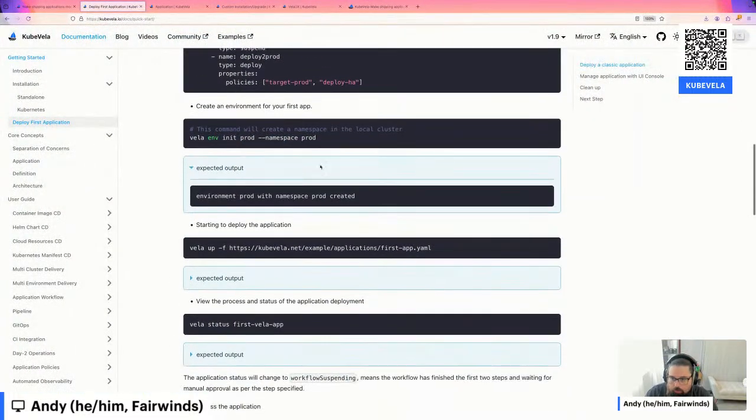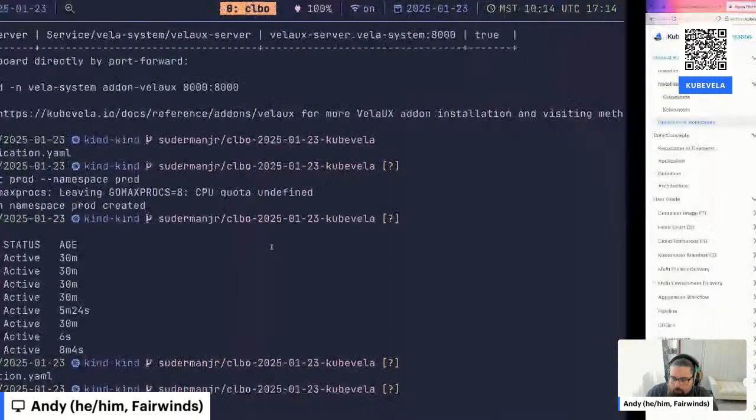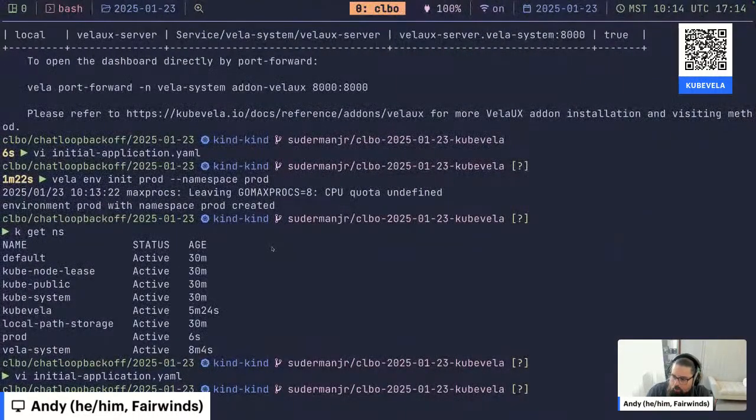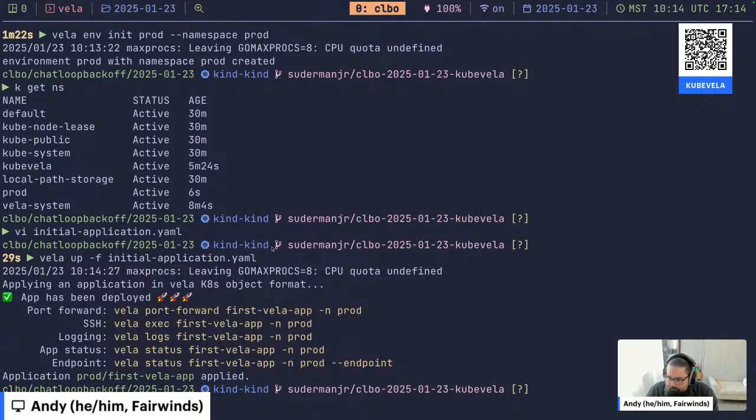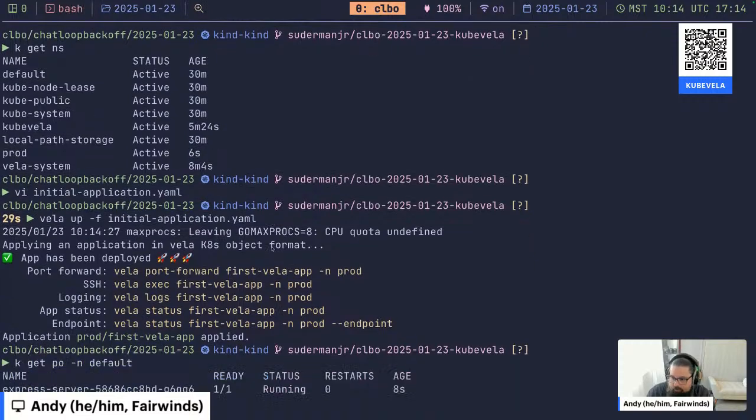So we did the creation of the prod namespace. Going to use Vela to apply this YAML file that we just created. So we're going to do a vela up -f. I've named this file initial application. So the app has been deployed. That was fast. Let's see what we've got.